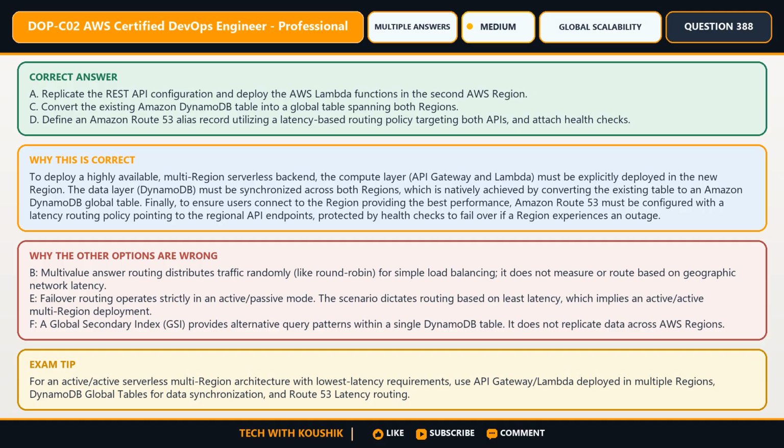F. A global secondary index, GSI, provides alternative query patterns within a single DynamoDB table. It does not replicate data across AWS regions.